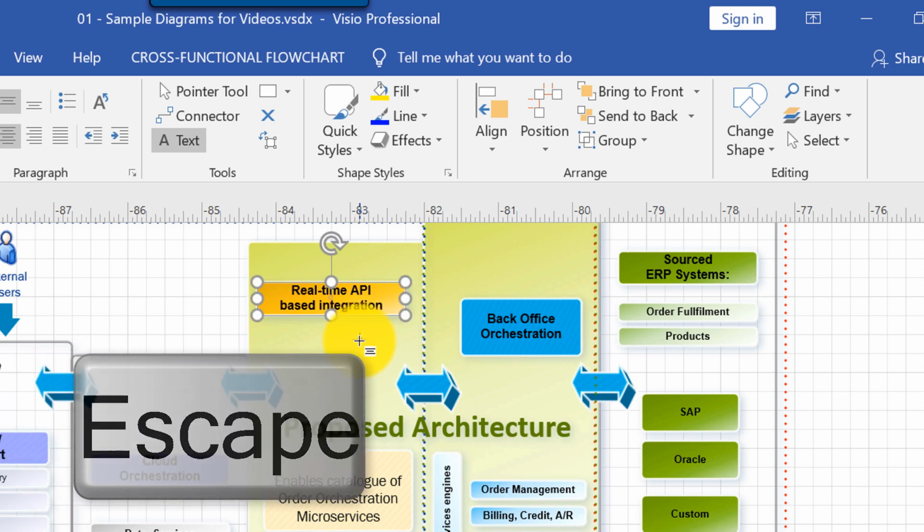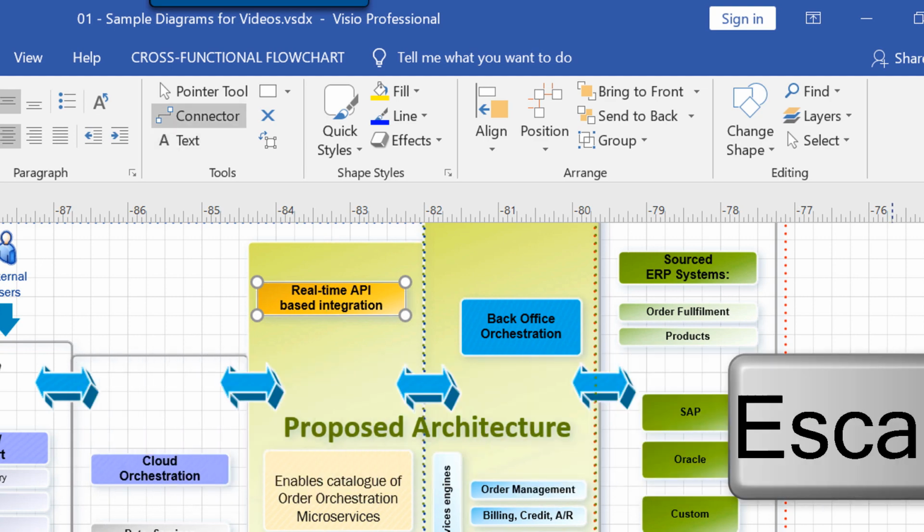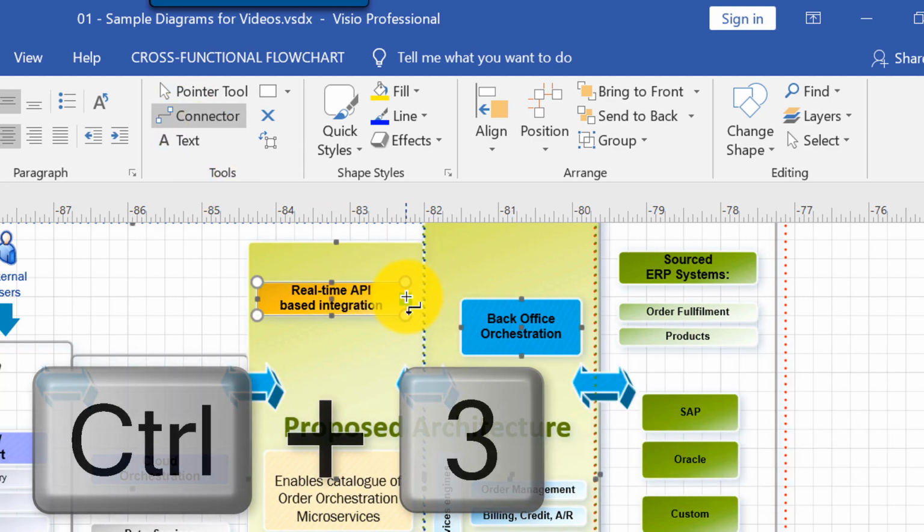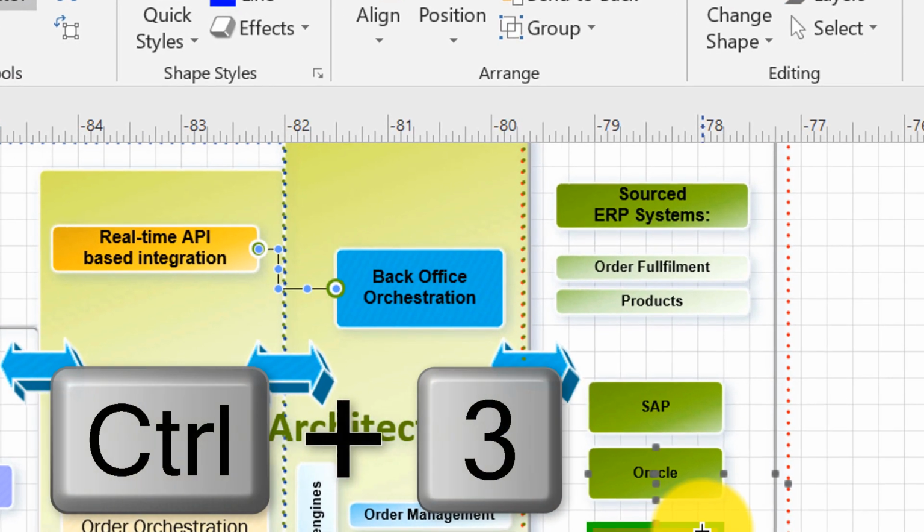And click Escape to leave the text editing option. And you can use Control 3 to switch to the Connector tool, and this way you can connect objects.